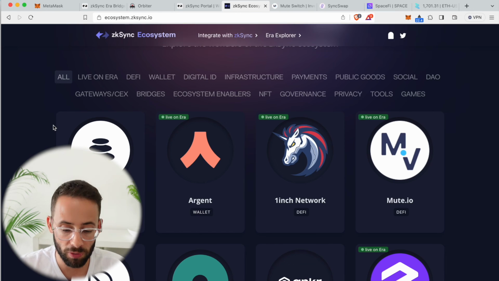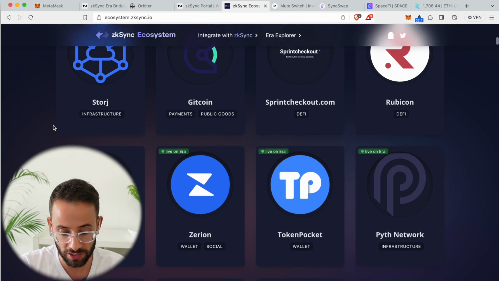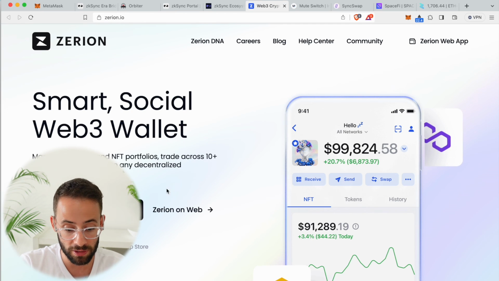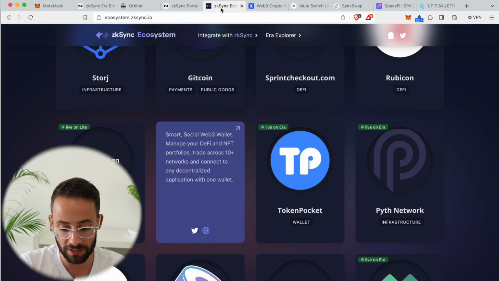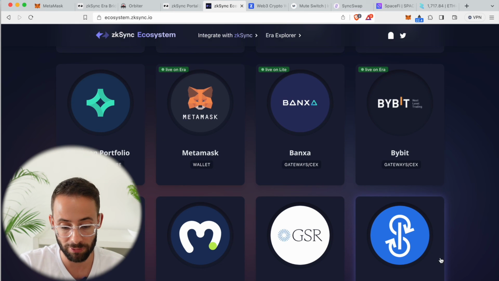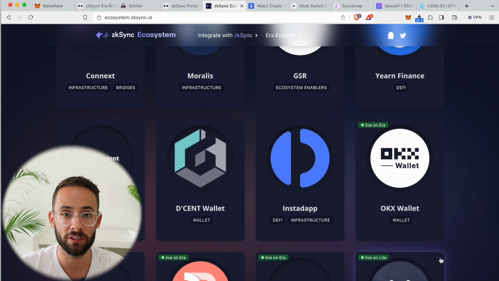Now, aside from trading, what I recommend doing is going through the ecosystem list of applications here and just seeing what they have on offer and trying to interact with different applications on the ZkSync network. The more that you do, the likelier it is that you'll qualify for a future airdrop, and a diversity of things is probably going to increase your chance of qualifying as well.